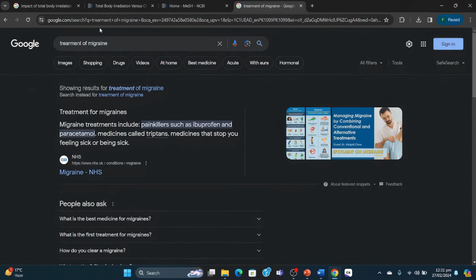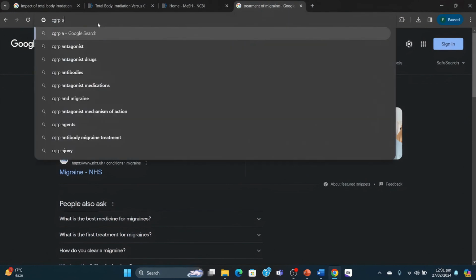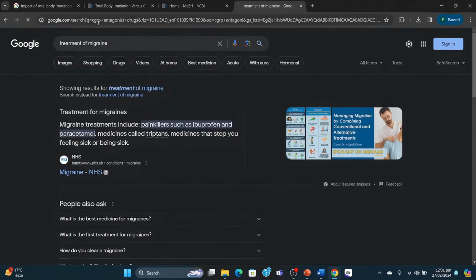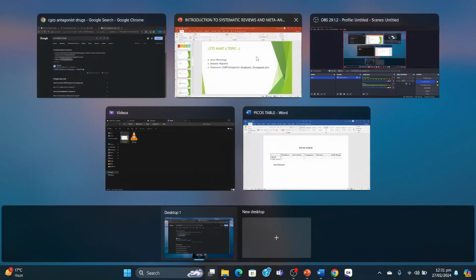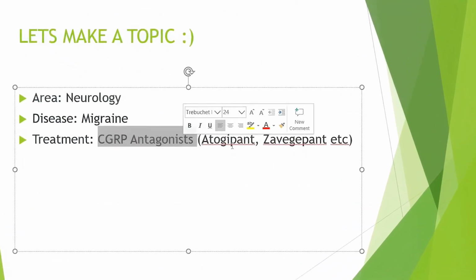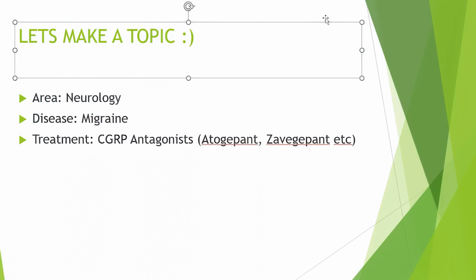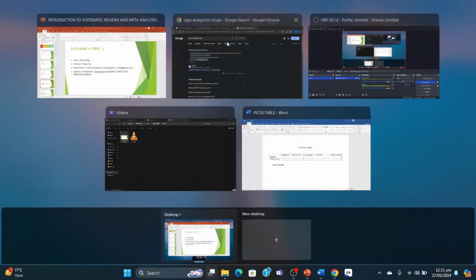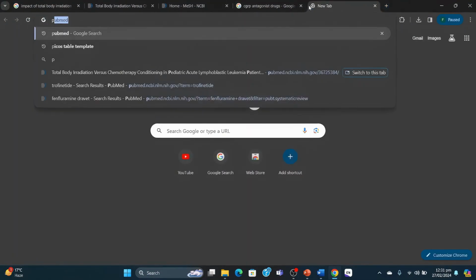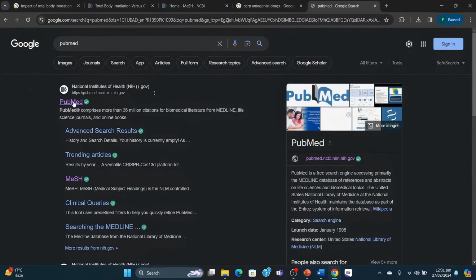But if you do research, you can see that we have got CGRP antagonists as one of the drugs for migraine. See, CGRP inhibitors for migraine. We've got zavegepant, we have got atogepant, we have got rimegepant, etc. So we can select one of these drugs, right? So we selected that we're gonna do it on CGRP antagonists. Of these, the latest one was zavegepant. What we checked was that the latest drug in the market was zavegepant.